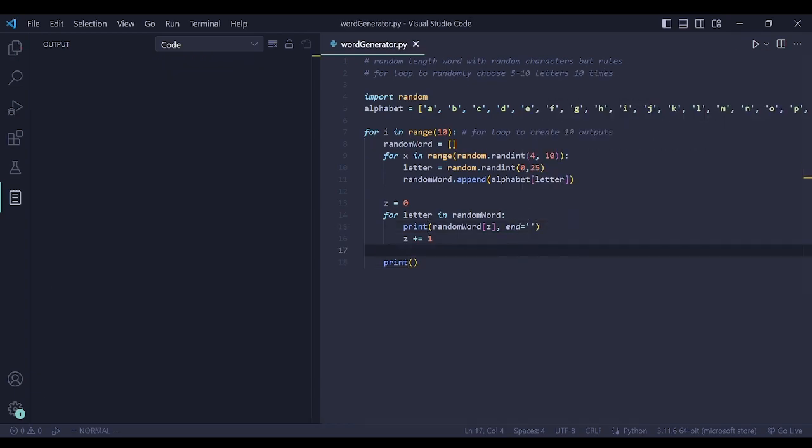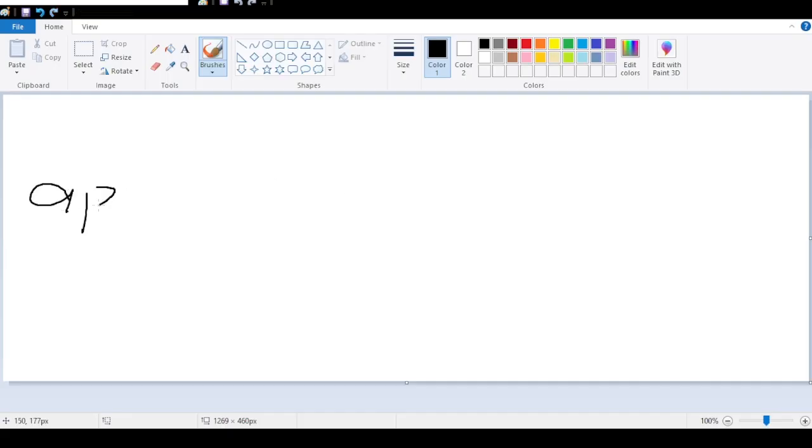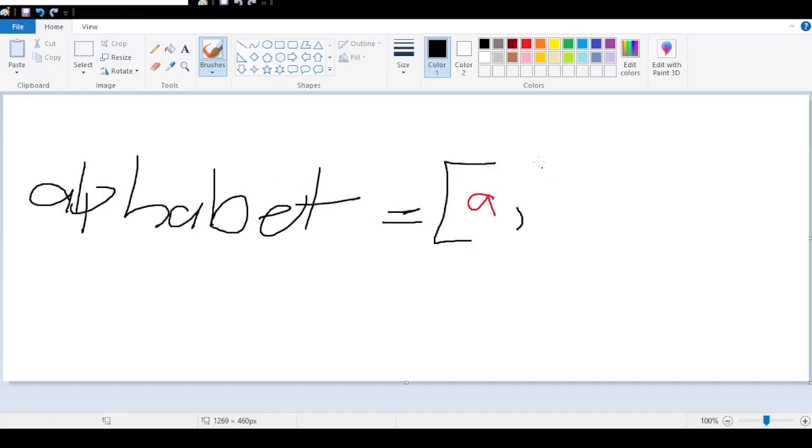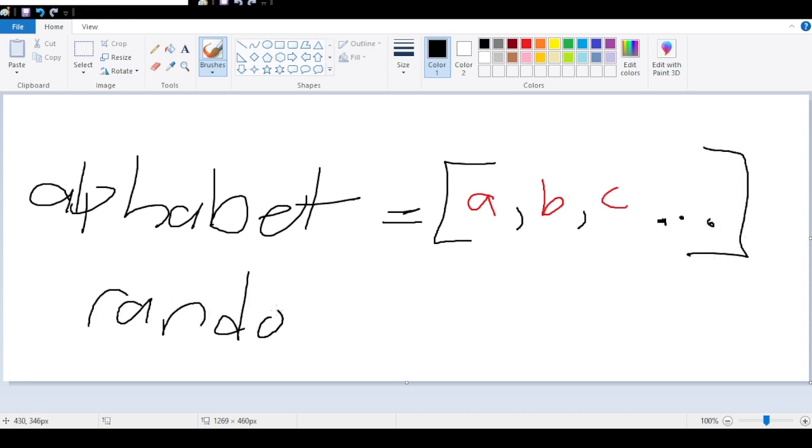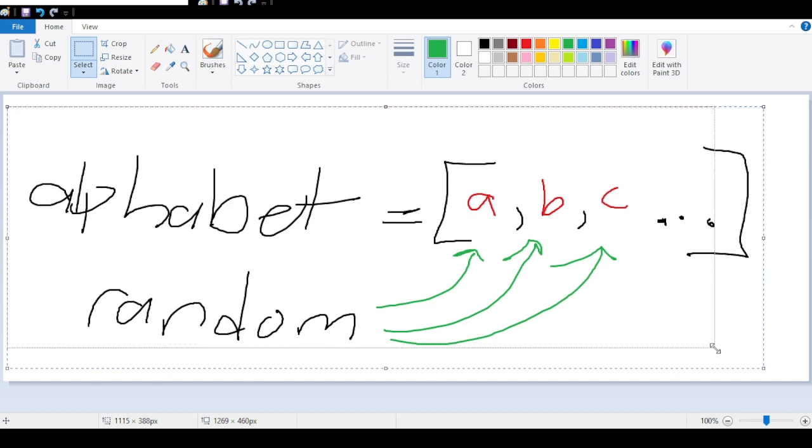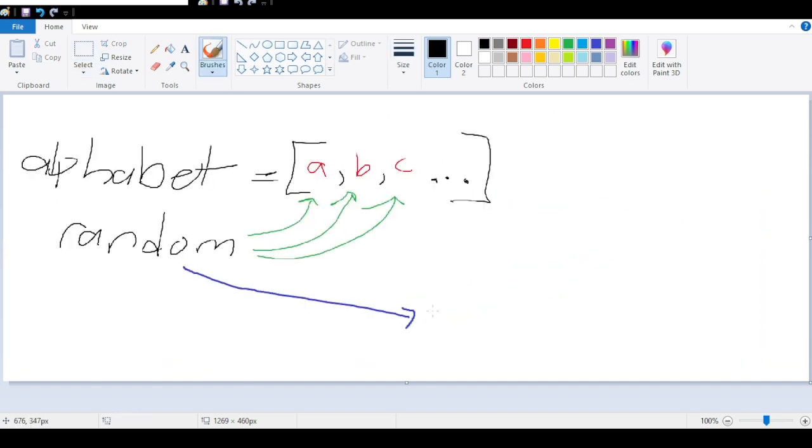Basically, the way I wanted to go about doing this was to create a list with every letter in the English alphabet in it, and then randomly choose a letter from that list, and then just append it to another list that would be printed as the word.